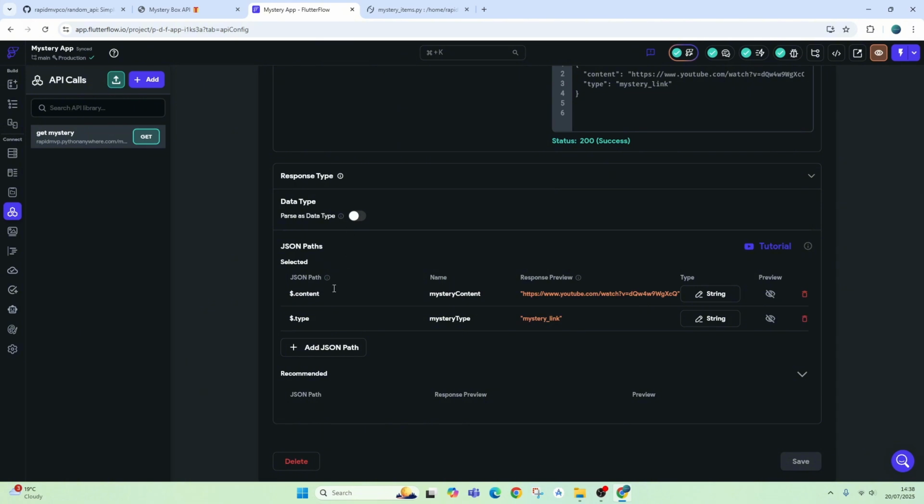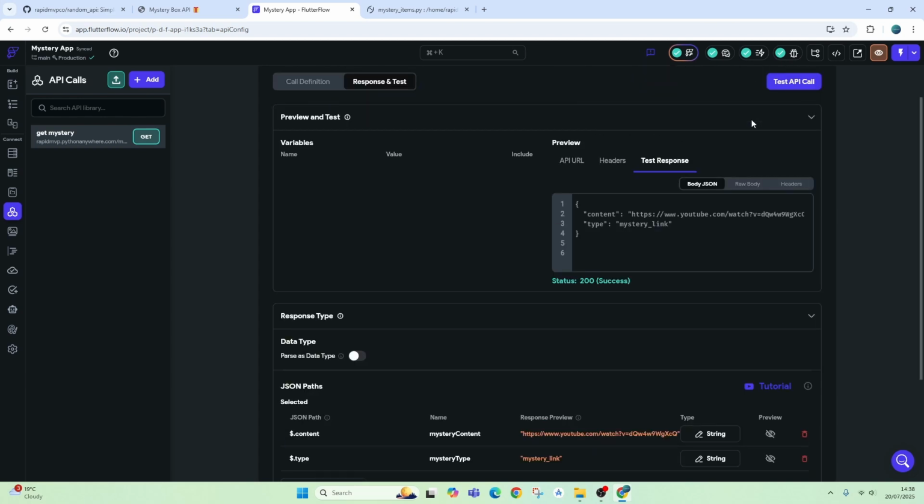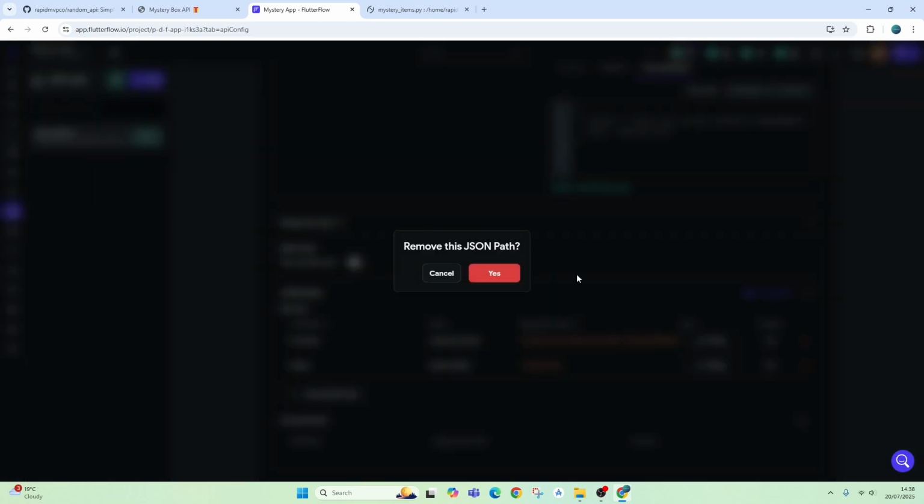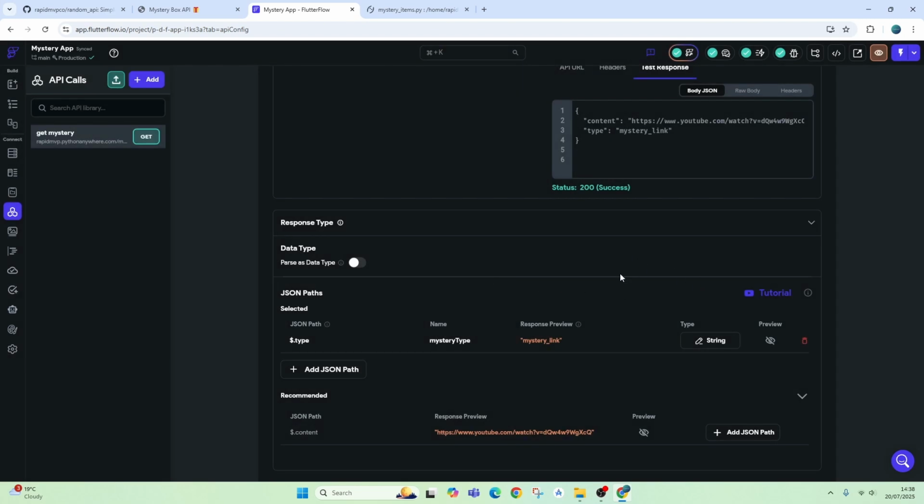And then what I've done on the response, I have added the JSON path. So when you add a JSON path, if we go, in fact, let's delete the JSON path, and there you go.